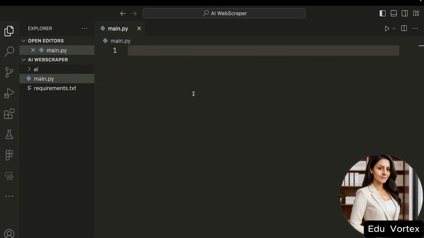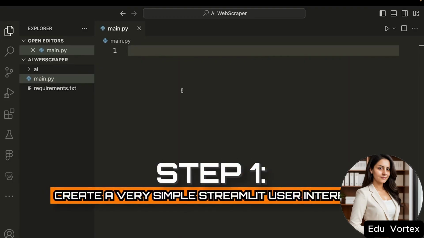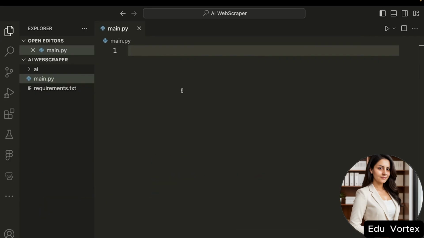Now just to quickly walk you through the steps that we're going to follow, the first thing we're going to do is create a very simple Streamlit user interface. If you're unfamiliar with Streamlit, this is a way to create really simple Python web applications that takes just a few lines of code. So it's probably the easiest way to interact with things like LLMs, which is what we're going to be using here.